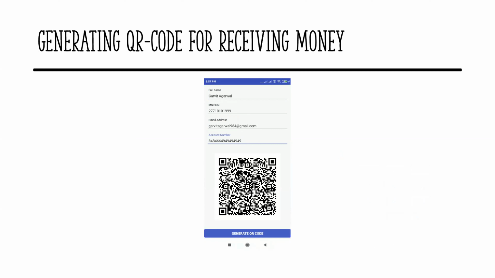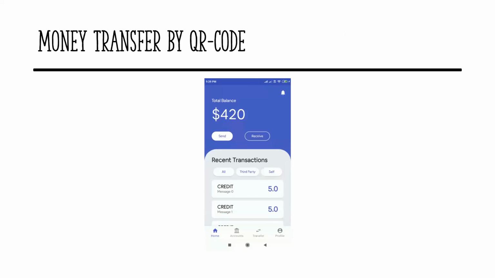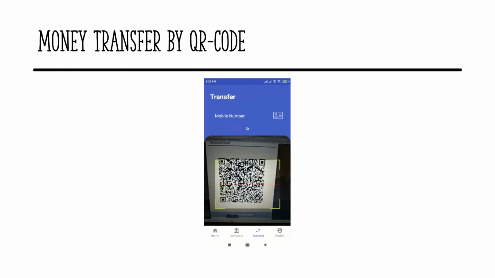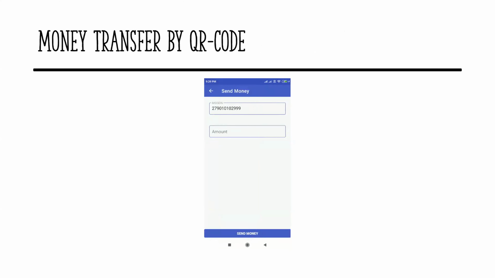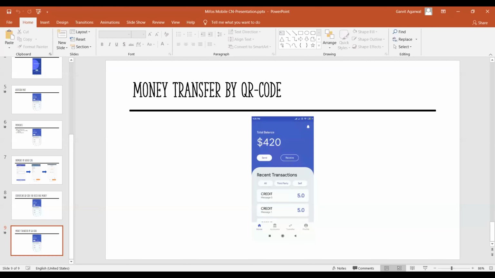So here this QR code is generated now, and the customer can use it for receiving the money. The other person will scan this QR code and make a transaction. So this is the transaction part with scanning it. It automatically detects the MSISDN associated with this QR code, and now you can make the transaction. So that's it for this slide. I will now show you the Hover SDK.